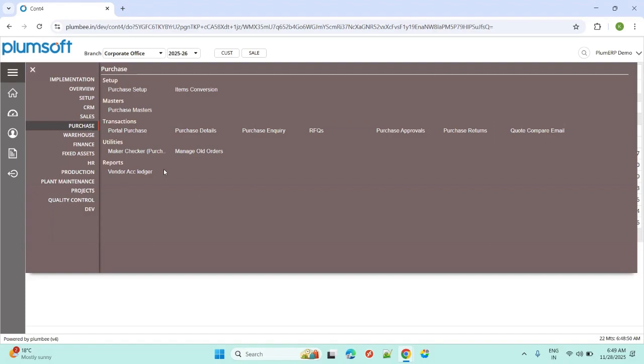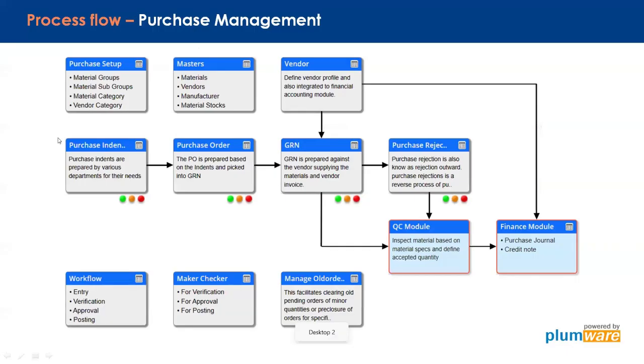Hope it is clear now. So now what are all things covered? I'll show you. Purchase indent we have raised and pick it into the purchase order. And GRN we made. In the GRN, one quantity we have put it as a rejection. And through a QC process, and it got JV got created. And since it is a rejected quantity, there is a debit note also got created.